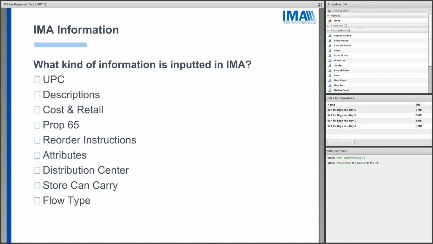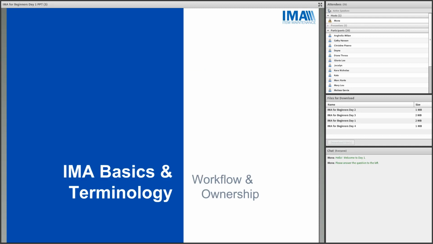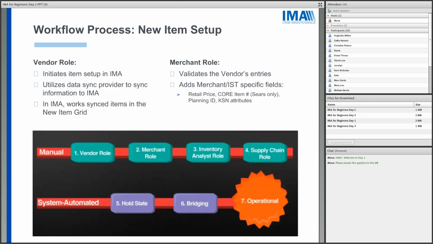Okay, so there's a lot of different information that's put into IMA. Basically everything starts within IMA for Sears, with any items that we want to sell. So we're going to be discussing some of these fields today. First, we're going to talk about the workflow and the ownership.